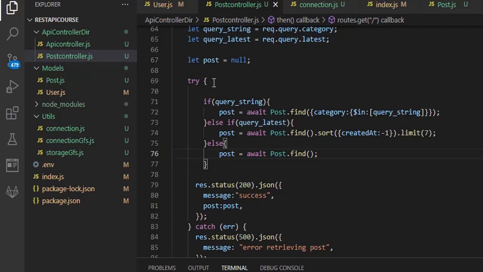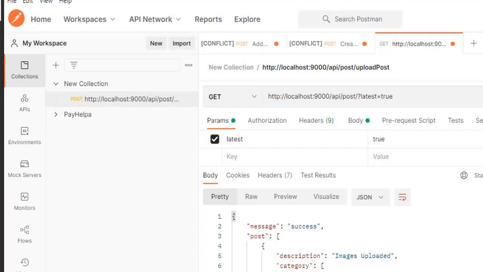Just pass the category and then check if the category has the query string inside the array list. If it does have the query string inside the array list, bring out the post. Or else, if the query latest is available, bring out the latest post. Else just bring out all the posts in the database. So for this case, let's send it. You're going to bring out all the posts from the database.